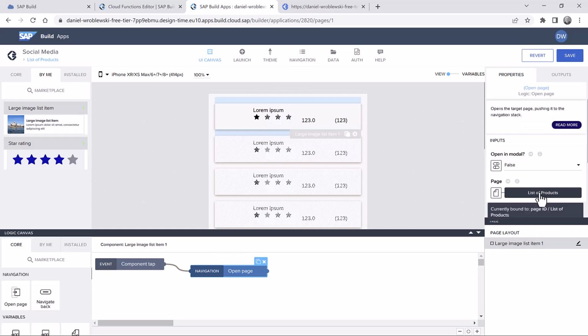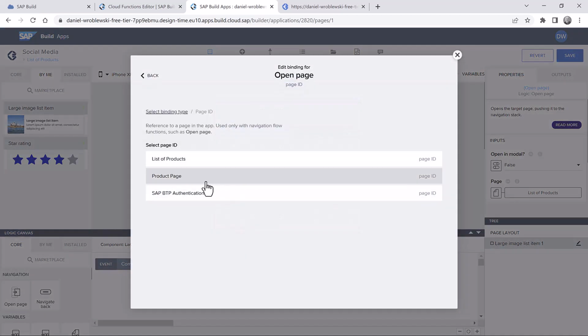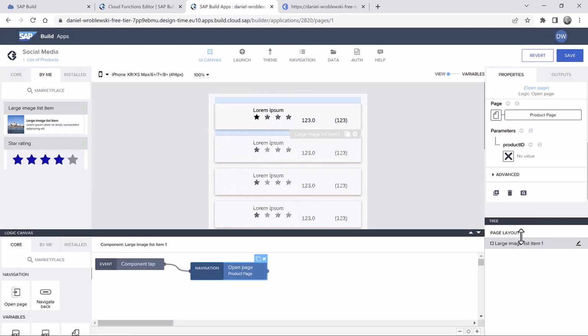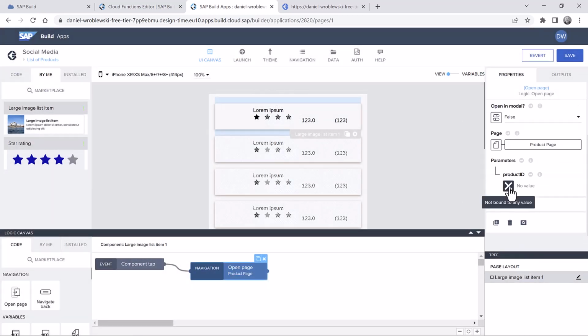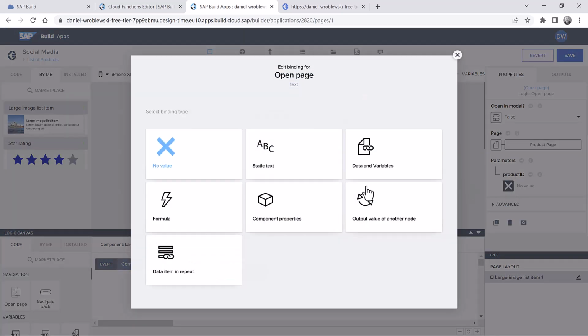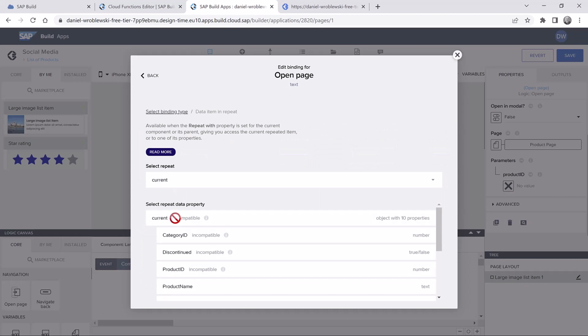We will open the page called product page. And once we do that, we are now required to send a parameter of the product ID. So what we can do is we can say the data item in repeat, and we can send the current product ID. But, of course, the problem is that the product ID here is a number, and what we have to send is a text field.